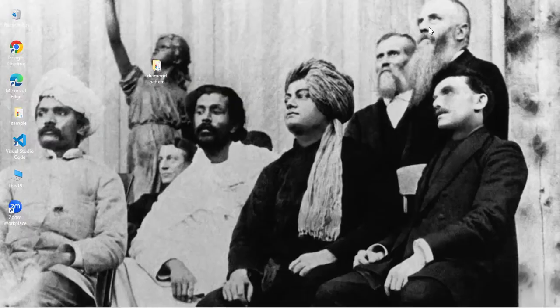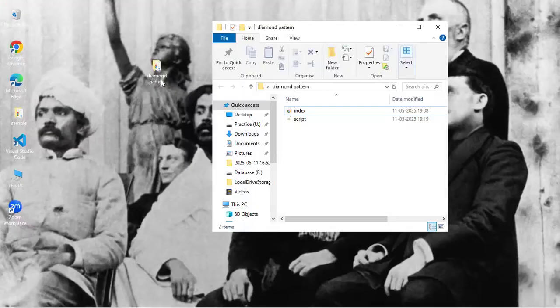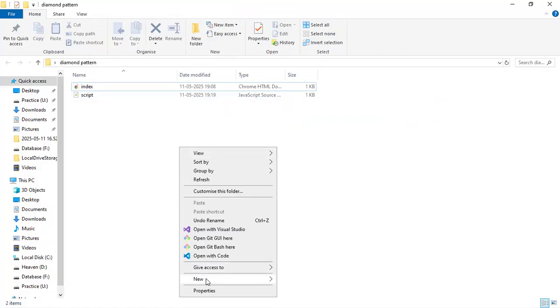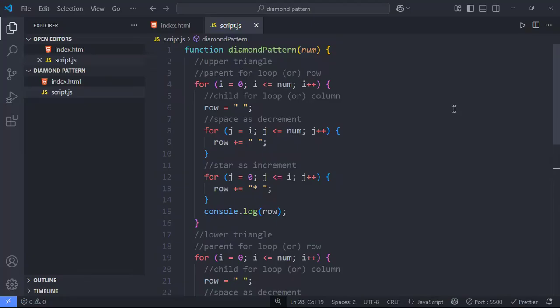So today we are going to learn about some diamond patterns. Before that, I have to clear, I have created a diamond pattern before. So I'm going to open it with VS Code.